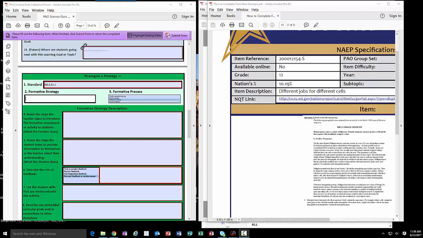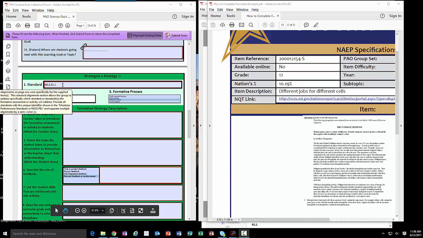Now we're going to look at Form 2 that we will go through on day 2 in our in-person work, which is the Strategize a Strategy form. So what I've done is I've taken the standard that we used in Form 1.